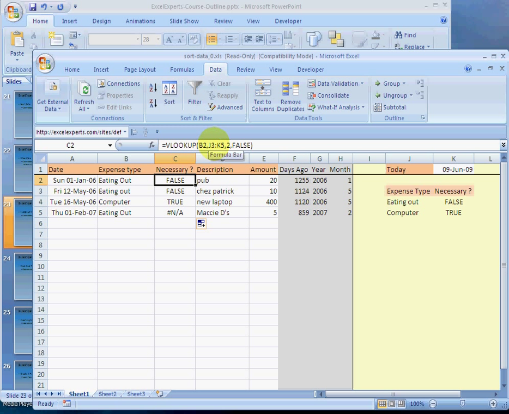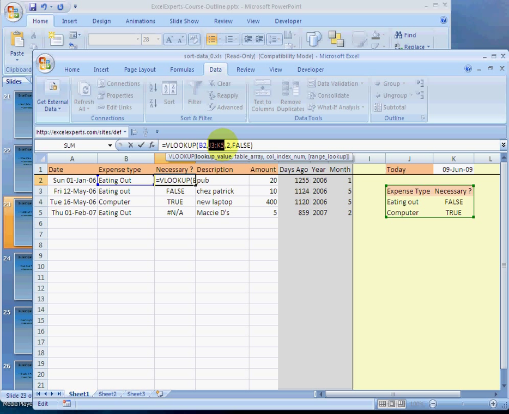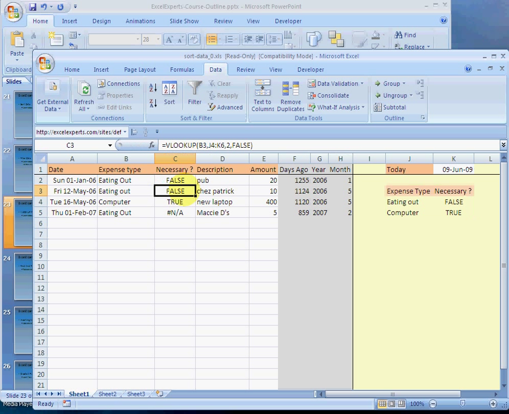We need to fix the references. So this is a table. Now every time we do a lookup, we always want to refer to this table. So what we do is we highlight that and we press F4. That fixes the reference to that table, which we've learned in a previous lesson. Click enter and then double click down. Now we have a formula to populate the necessary, and if we decide to type over it, we can just type true. I thought that Macadese was necessary. So there you go, a Vlookup formula.